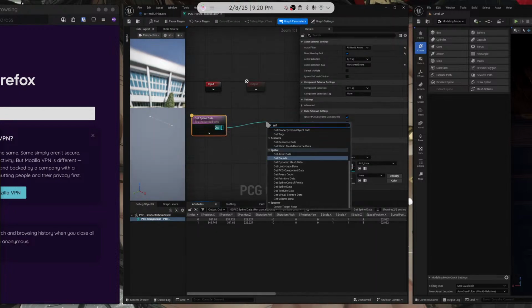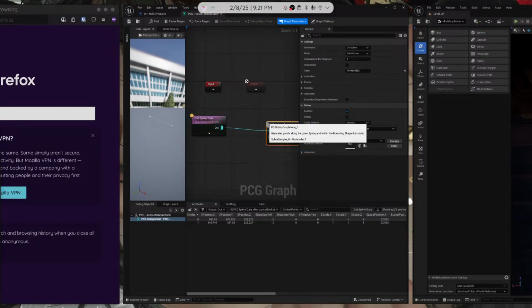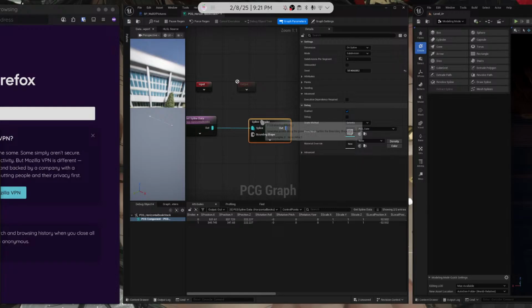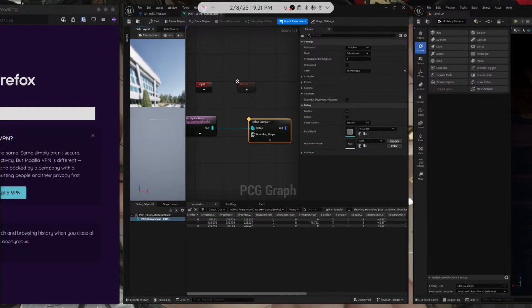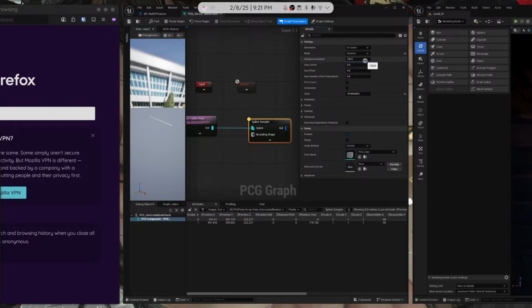So we gotta get, oh, we got a sample spline here. Spline sampler. Look at that. Easy. Oh, sorry. So we're gonna do it by distance. Distance increment. I think it was like 5 or something.